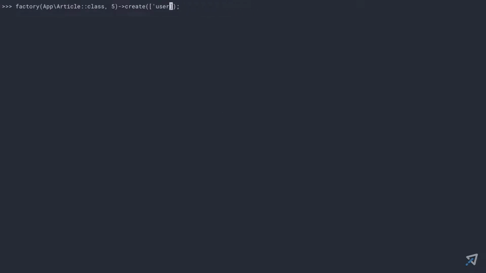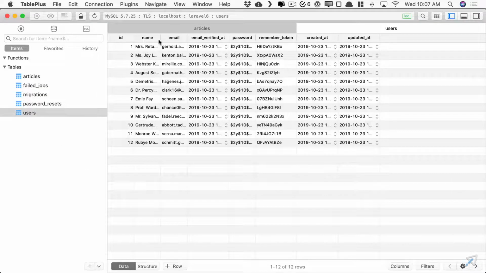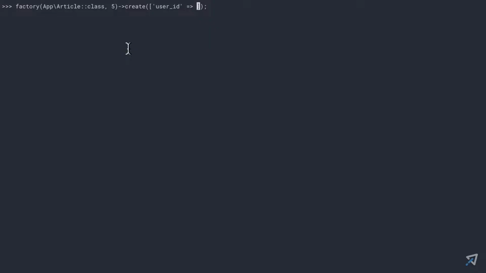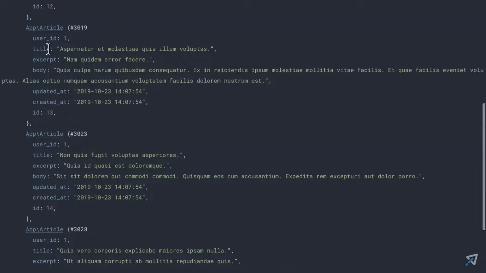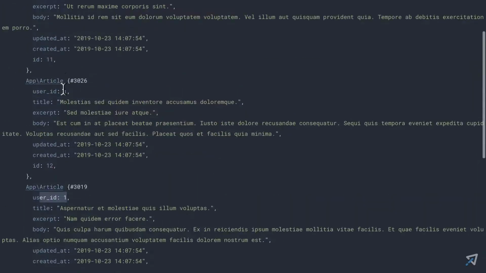More likely what you'll want to do is create an article, but associate it with an existing user. So let's say I want the user ID for these 5 articles to be, how about this first one, Miss Retta Haley. All right, set it to 1. And now we have 5 new articles, all of which are associated with her.